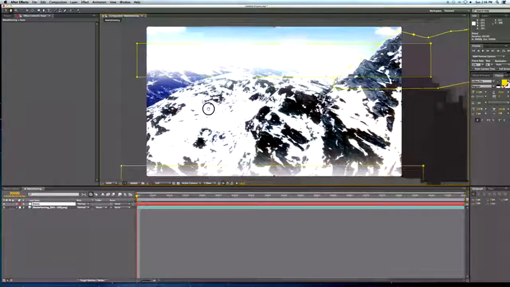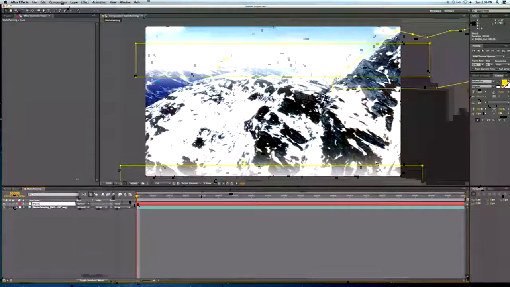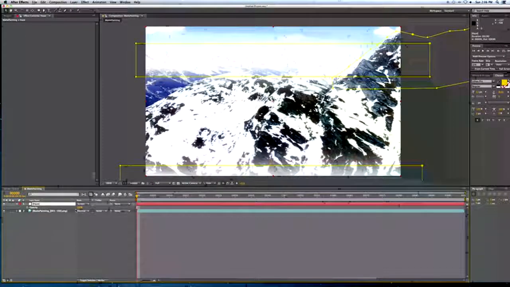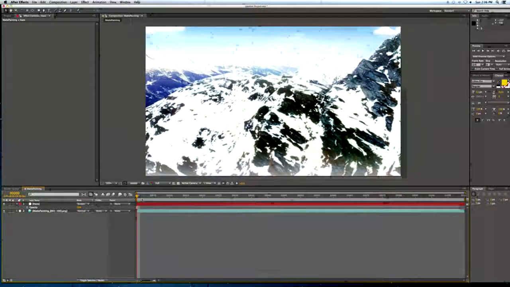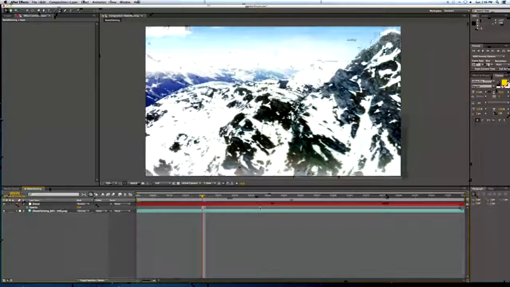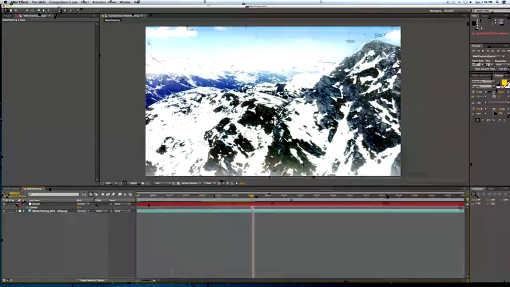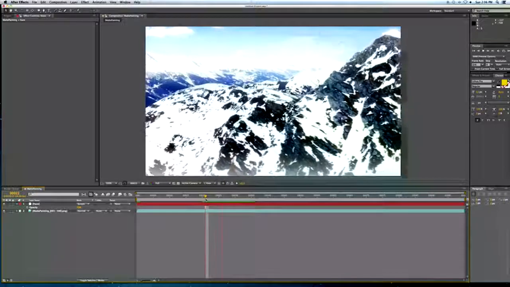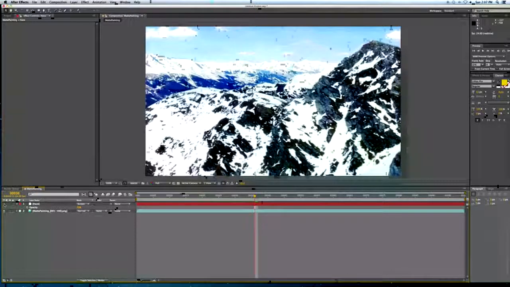Change the blending mode to screen and press T for transparency and change it to 70%. Okay, looking better. You can see the before and after.